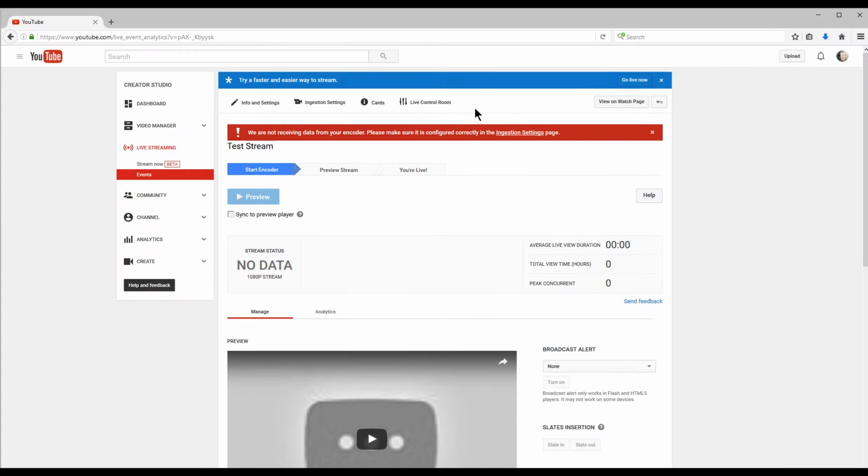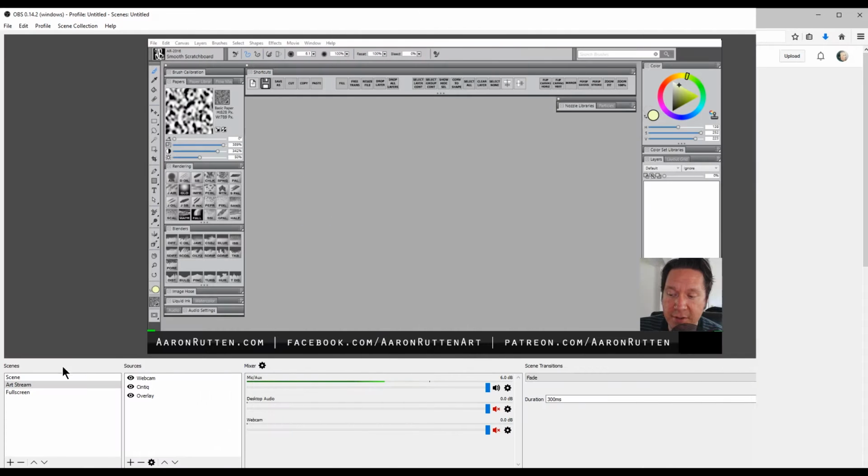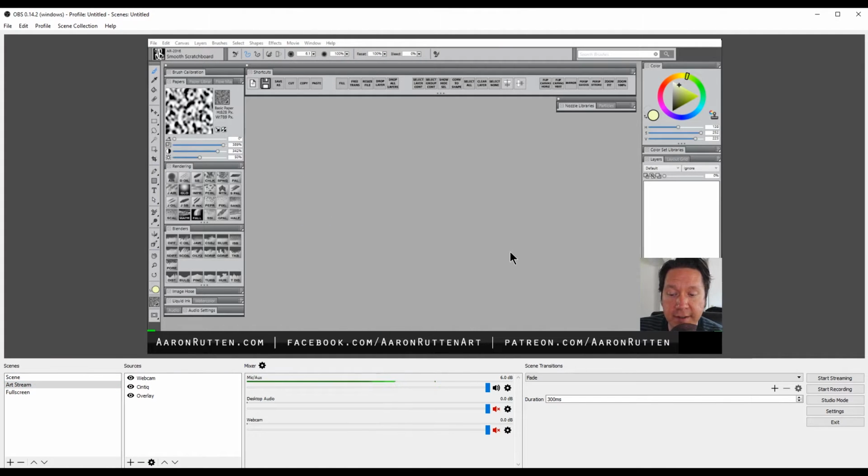So we want to start with the live control room open here. It says we are not receiving data from your encoder. So what that means is we need to jump on over to OBS and make sure that you have a scene selected. Make sure you're sharing the right screen. Make sure that you're getting a level from your microphone and that anything that you want to be muted is muted. Make sure that your webcam is working. If you want to, you can even do a recording just to test and see how your recording will come out. And then when you're ready to send the stream to YouTube, go ahead and click on Start Streaming.